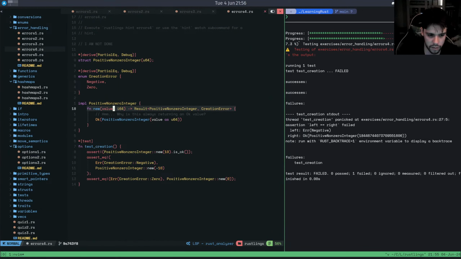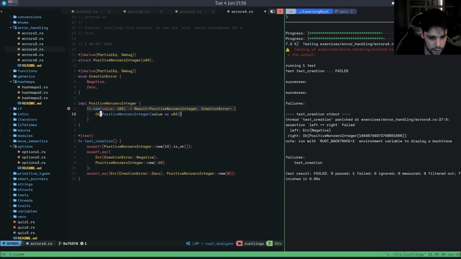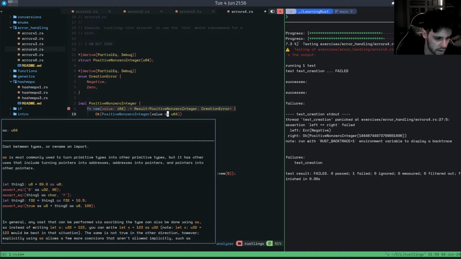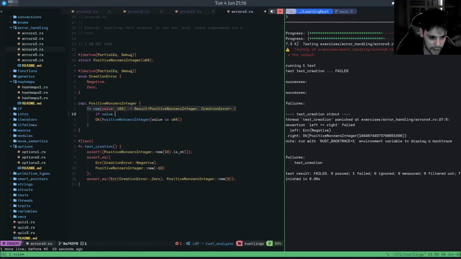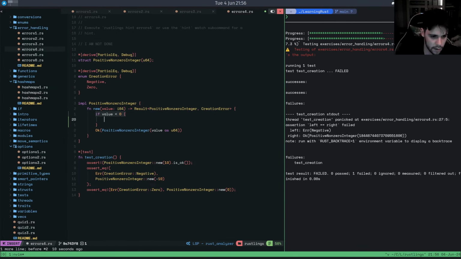Okay, this implements new with value as for a result. Why is this always returning an OK? Oh, because it needs to say. Wait, we can do this. We can just cast between types or rename an import. As unknown as any. Okay, I mean fair enough. If value is less than 0, then error, creation error negative.